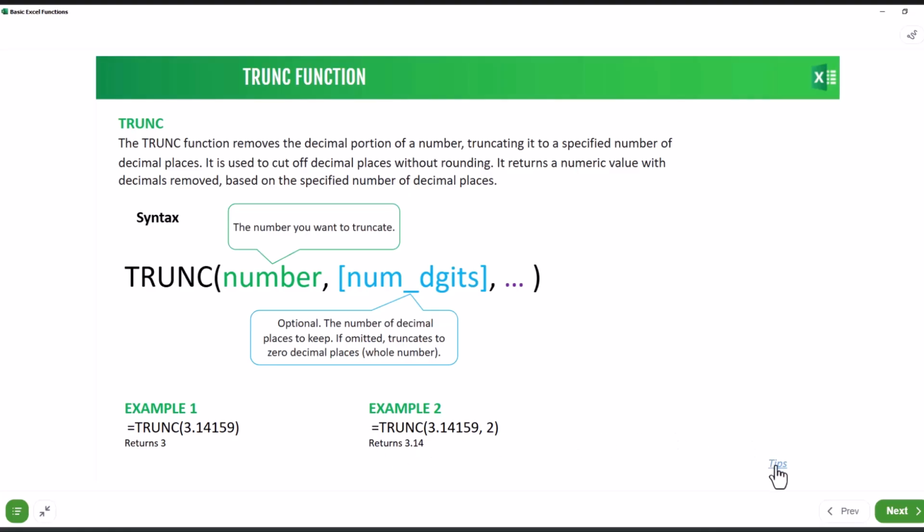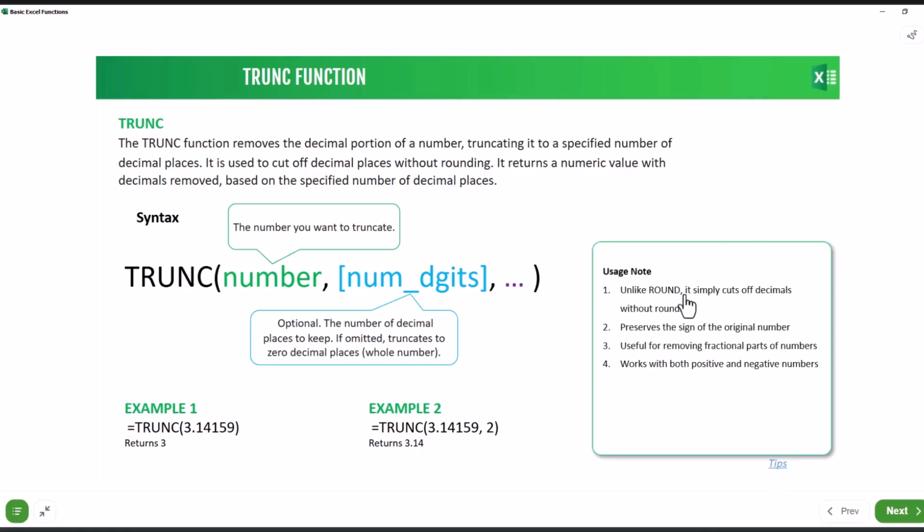Okay, let me show you more tips. Unlike round, it simply cuts off decimal places without rounding. It preserves the sign of the original number and is also useful for removing the fractional part of a number. It works with both positive and negative numbers. For you to understand it better, let's jump into Excel.